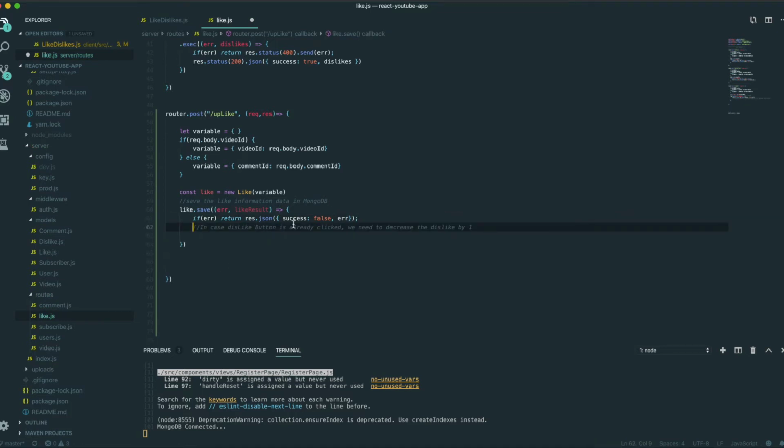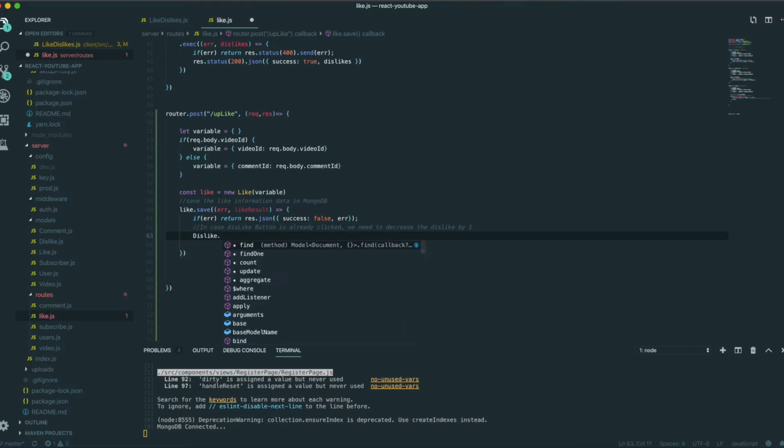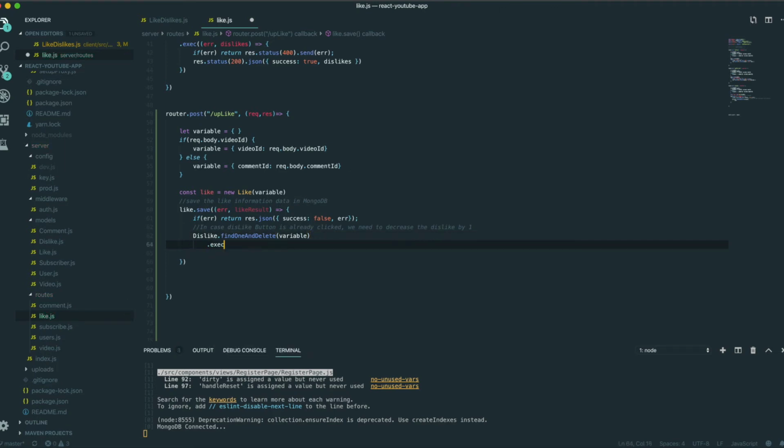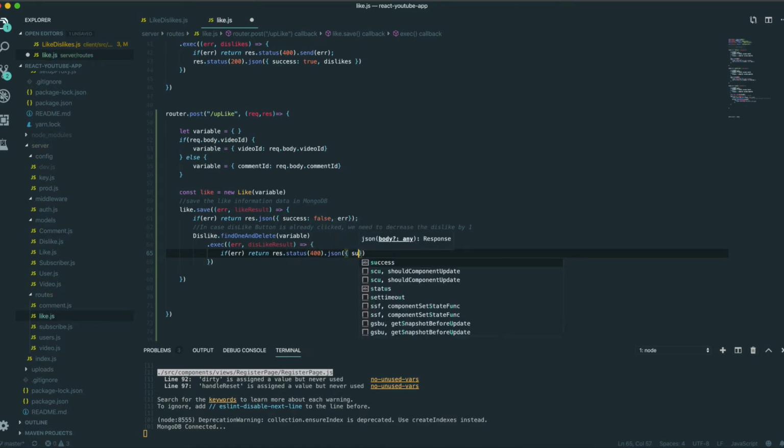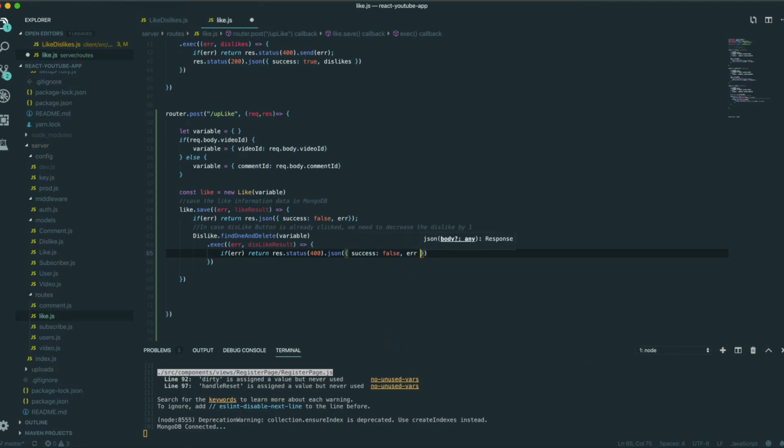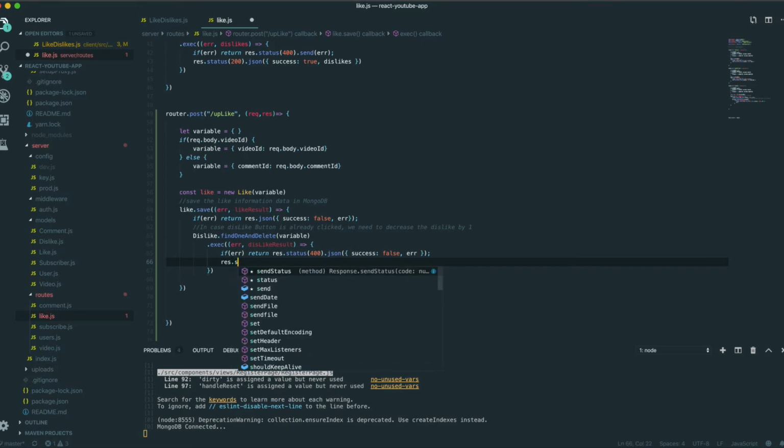So in case this like button is already clicked, we need to decrease the dislike by 1. So to do that, we need to bring the dislike model and then findOne and delete. So we will put the variable again, and we will execute the query, error, and dislike result. So if error, return response and status 400, and JSON success, false and error. And if it was successful, we return the response and status 200 and JSON success true.